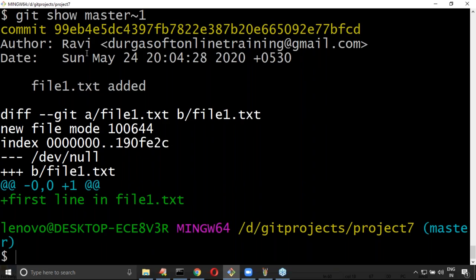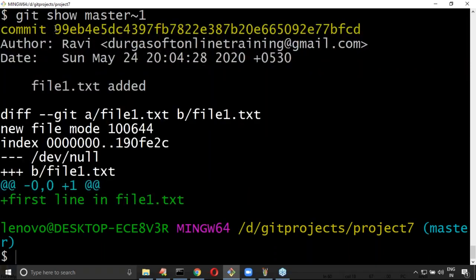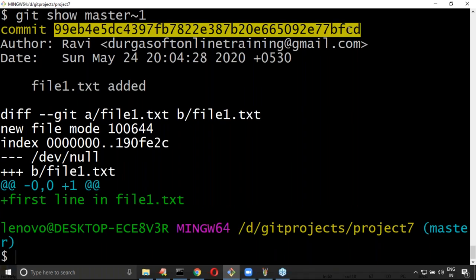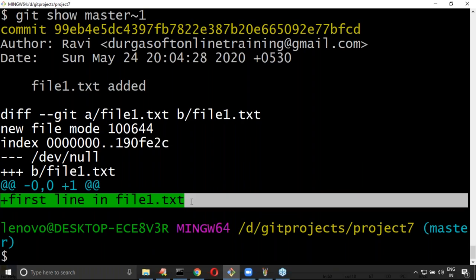If you want to refer to the last but one commit, perfectly it's working. There is no problem at all. Why do you have to remember these lengthy commit IDs? Last commit, last but one commit, last but two commit, if you want, that's all. It's always going to show. So it is showing only the first line. Have you observed? It is showing only the first line. There is no second line.